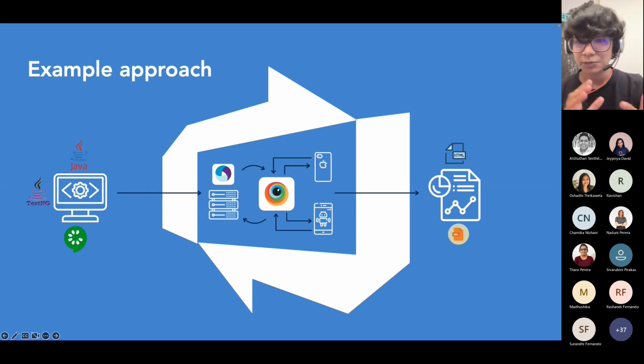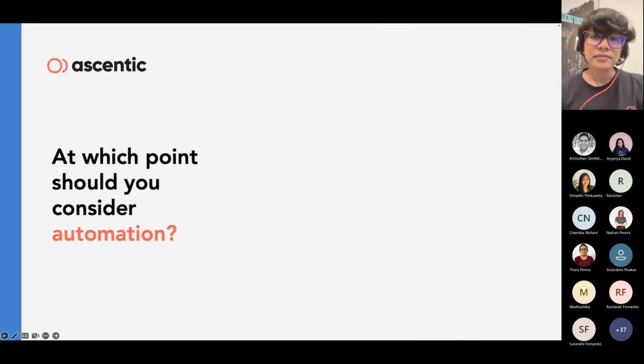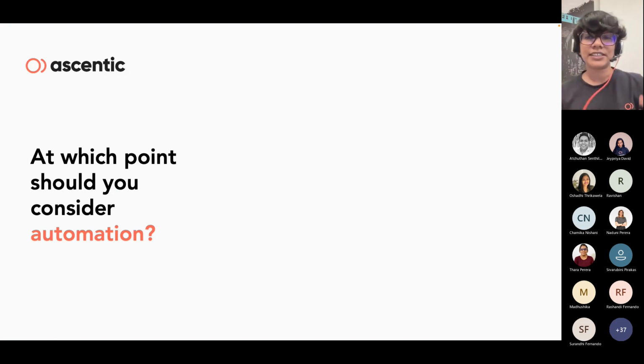This is basically one small example of how we can leverage these technologies to get a functional mobile automation test suite up and running. Anyway, I hope I was clear with my explanation of how these tools work together. Now we have discussed all these tools available and things to consider when approaching a project. So now let's look at at which point we need to consider doing automation.